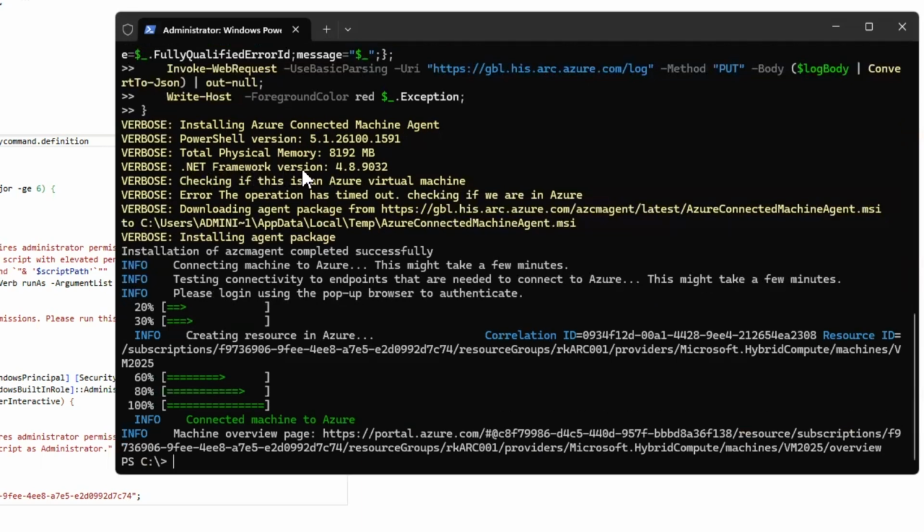And the next important thing which it is checking is if this machine is an Azure virtual machine or not. If this machine is an Azure virtual machine, in that case, it will throw an error message stating that you cannot deploy Azure ARC on an Azure virtual machine. But in our case, this is the on-premises hosted virtual machine. That's the reason we haven't got that error.